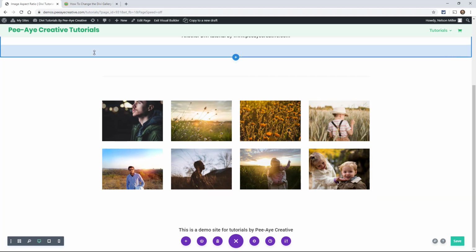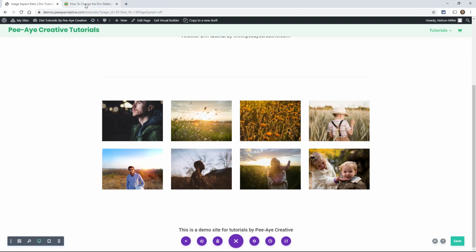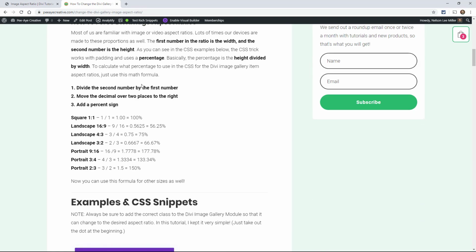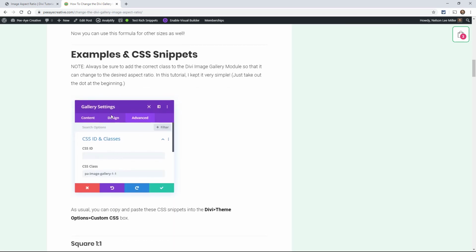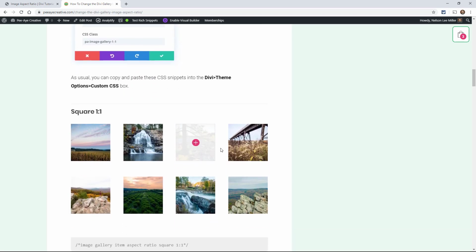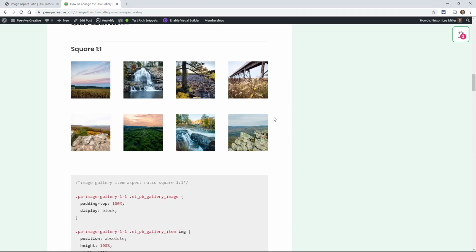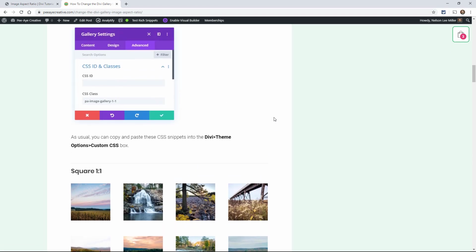So check out the link in this video and go over to the blog post. Over there is where I do have some math, and you can read over this. I talked about it a little bit in the other video. It's just the math that we're using to get the images to be square or 16:9, something like that.